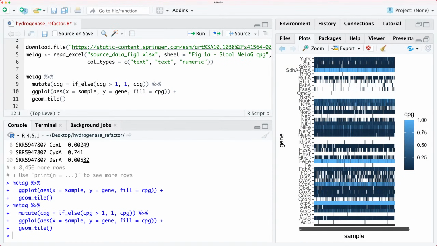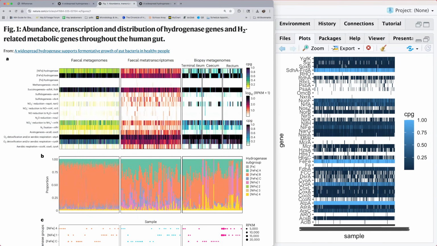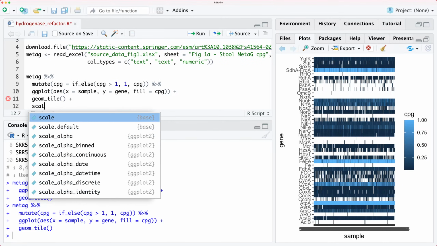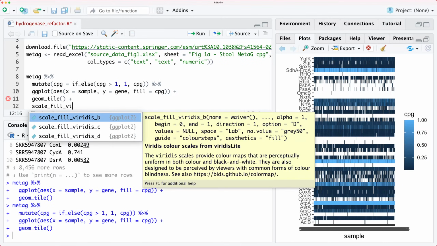And now what we see is that we go from 0 to 1, and we have more of those light colors. Obviously, things are in a different order. So like this SDHA FRDA is right here. And so that's lighter in my version is more abundant and darker is rare. Let's see if we can make it look more like theirs. So we'll do scale_fill, and then it's viridis.